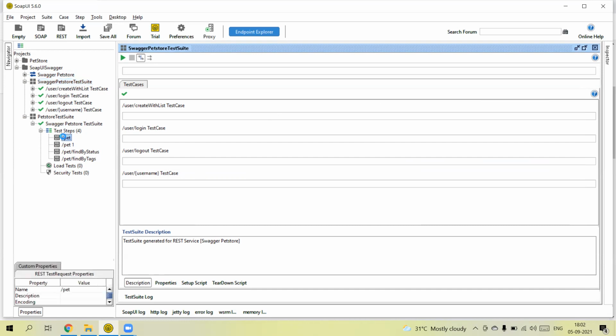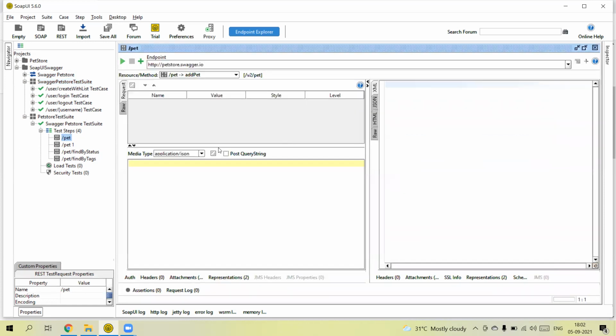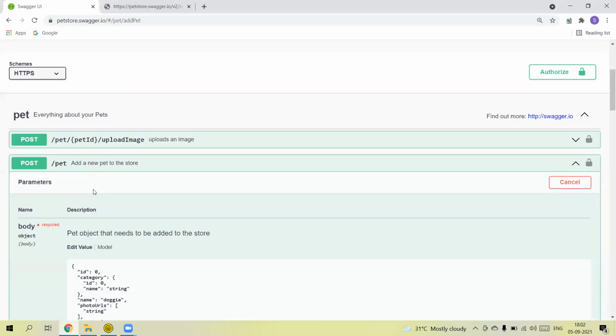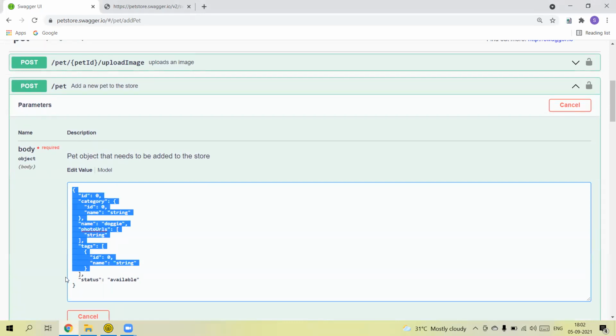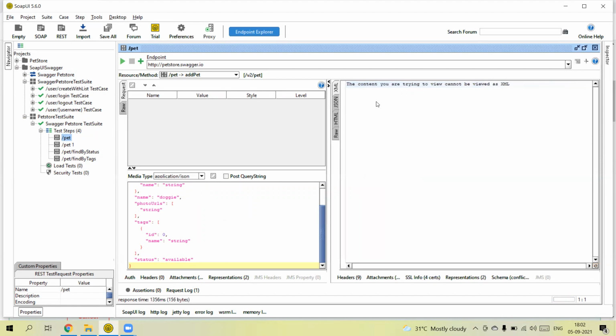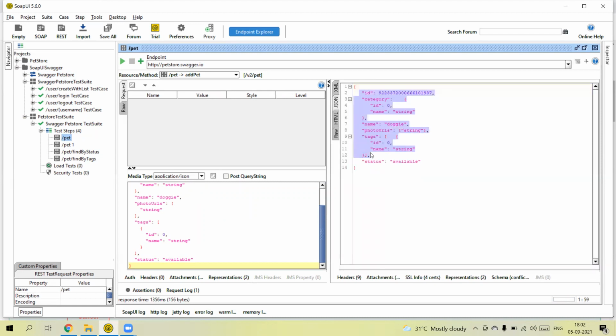Okay, now if I want to send this request, we need to pass the URL details, right? So the method is post, that is correct. This is slash pets, this is the resource we are calling. And if we go to the APIs here, we need to pass this JSON body data. So select this and paste it here. Now send the request, and you can see the response is coming.